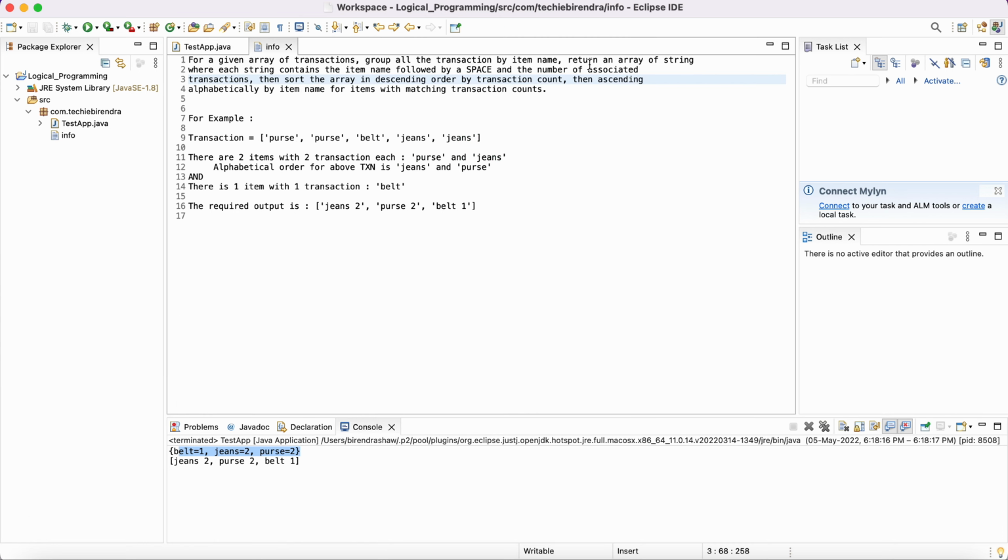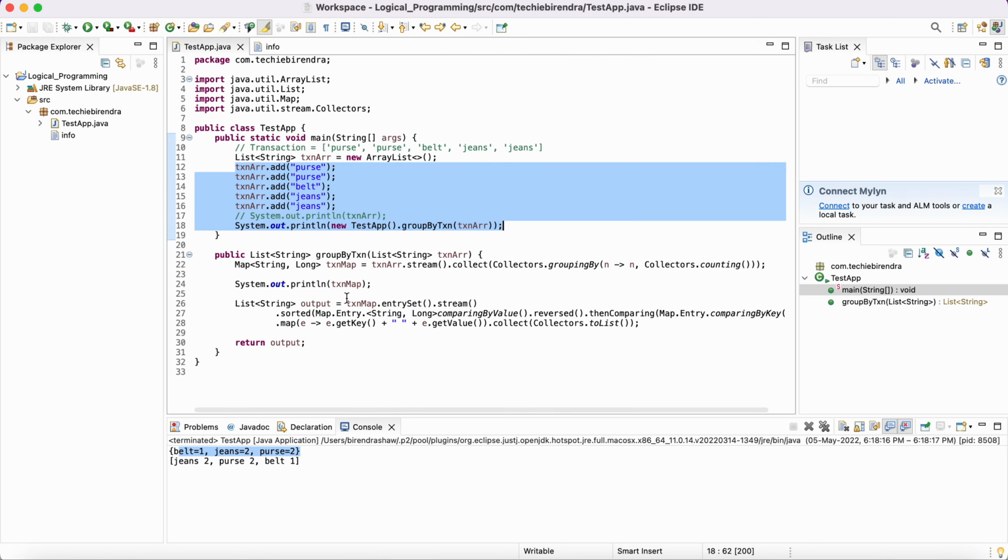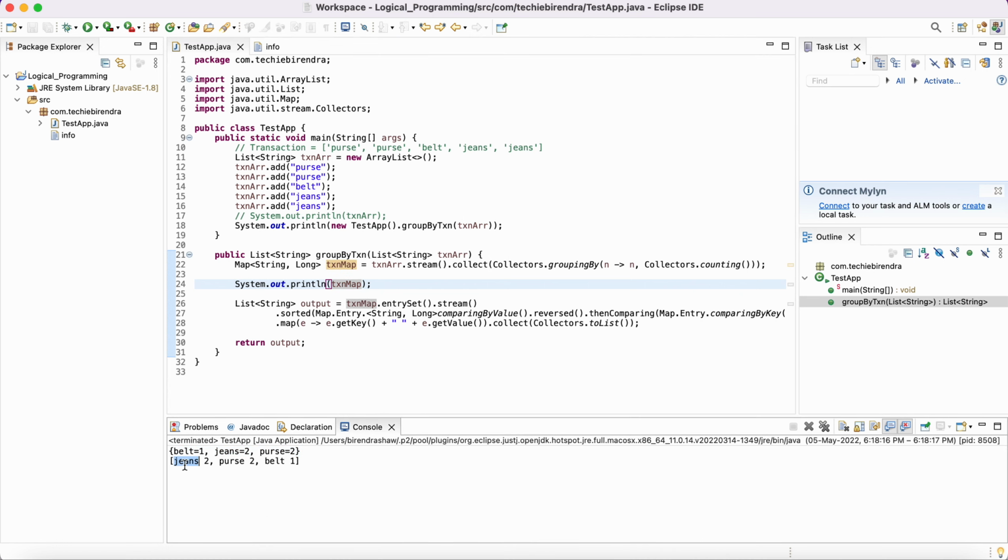Now it is saying return an array of strings where each string contains the item name followed by a space, right, and the number of associated transactions. So it contains the item name followed by a space. If you see the output, this is the item name with a space, and then the associated counts.